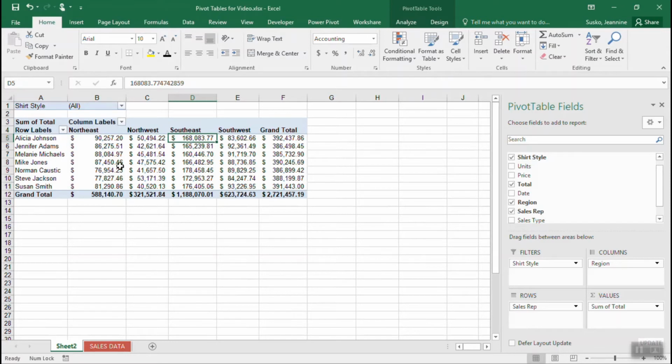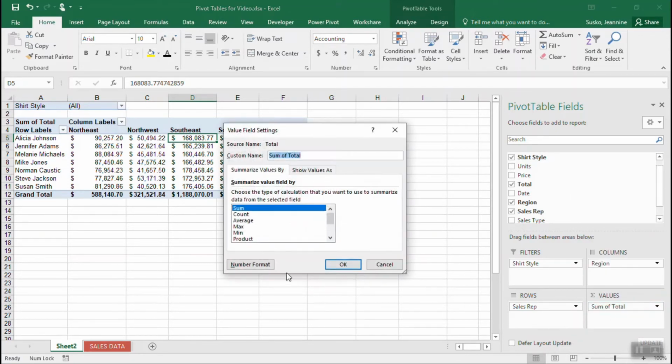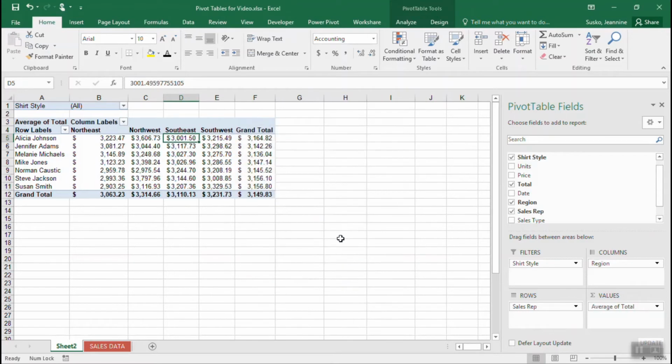And like we mentioned earlier, the information in here, the numeric information, is summarized as totals, and that's the default. If you want some other calculation, for example, an average, you can do that. Just come over here, click on that total button, and go into value field settings. And you can select, for example, one of the other available functions. I'm going to choose average and click on OK. And now what we're looking at are the average sales by salesperson, by region.